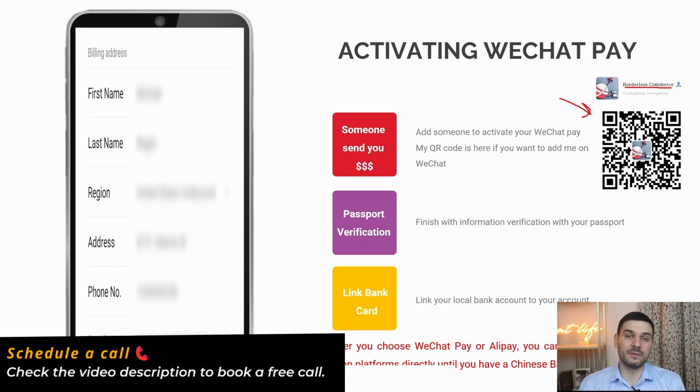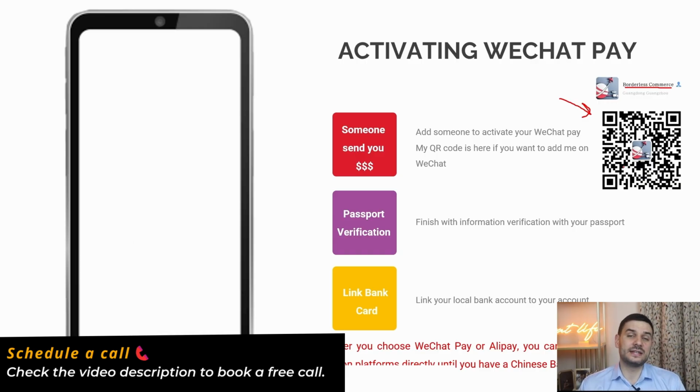Now, if you see any problems when it comes to transactions using your foreign bank card, the best way to contact WeChat Pay customer service, from my experience, is that there's 2 ways.